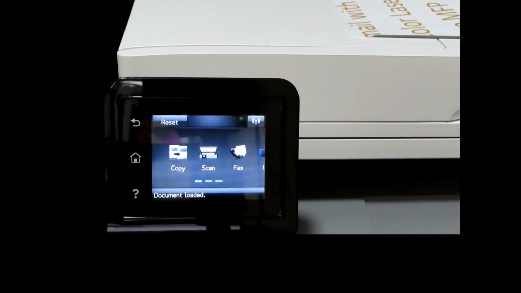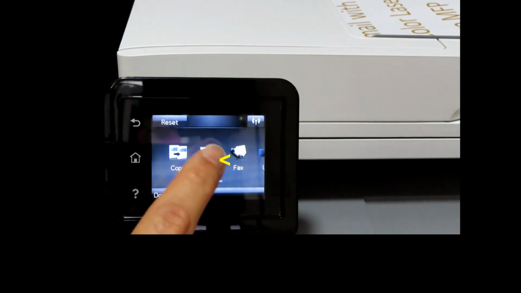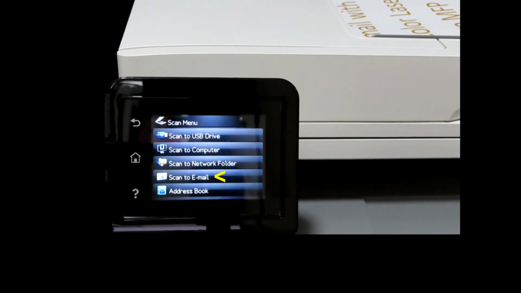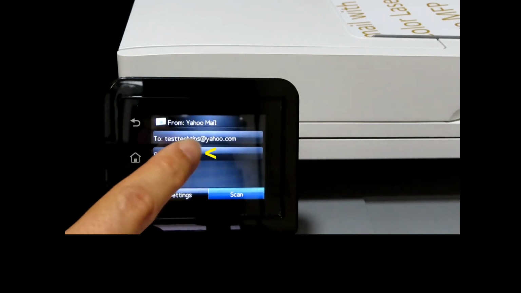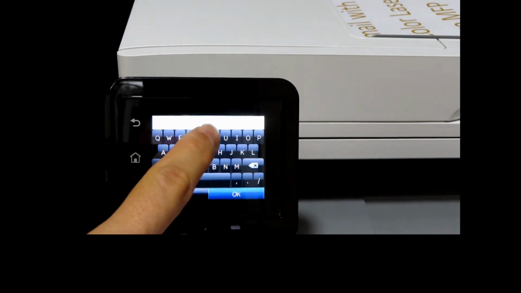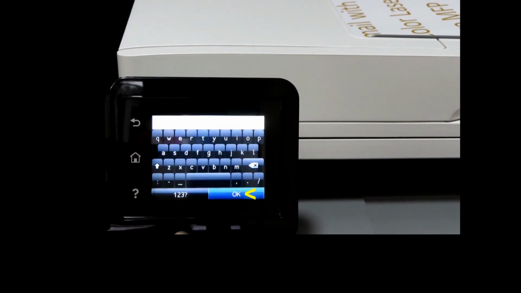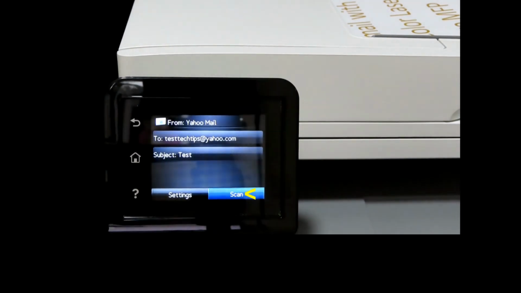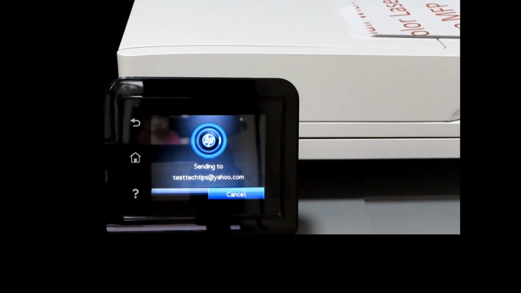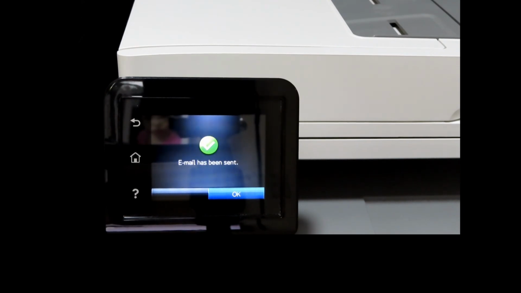So now that the document that we want to scan to email is loaded, from the control panel, select scan. Select scan to email. For the subject, key in as test. Let's scan to email. The email has been sent.